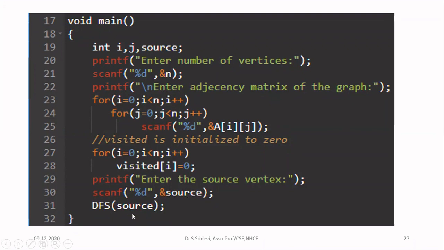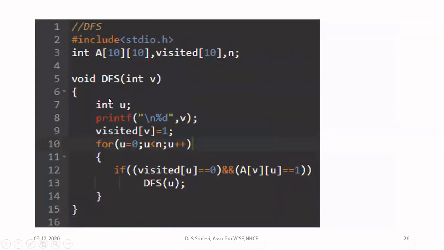Now let us go to the DFS function. In the case of the DFS function, remember it is a recursive function, because we have to implement this with the help of a stack. We are doing it with the help of recursion. We are not directly calling the stack by push and pop; we are calling it indirectly with the help of recursion. In DFS, I have to pass one vertex as the argument. It means that I am going to search with respect to that particular vertex.